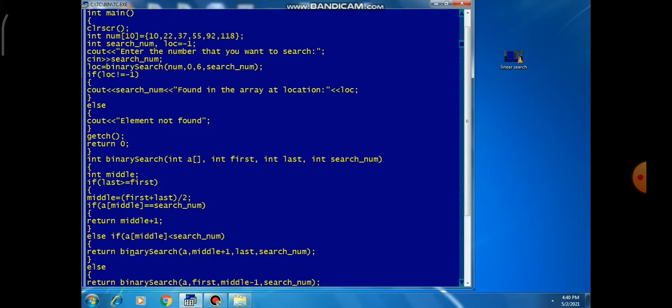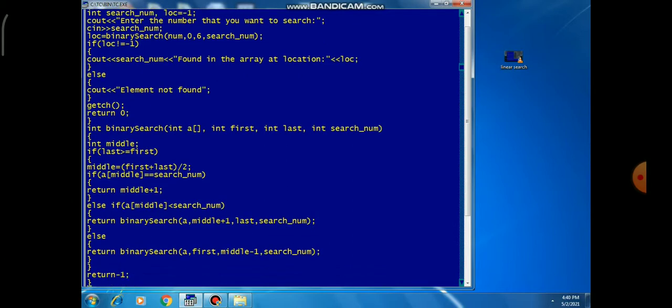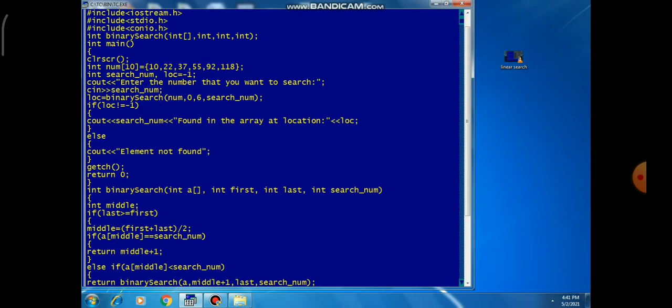Okay, after this we are compiling our program to check if there is any error, and after checking errors we are executing our program by using Ctrl plus F9. Then we are checking both the cases where first of all we are entering a number that doesn't exist in the array that we are giving in our program. In the second case, we are entering a number that exists in our array, and we can check our output. How?